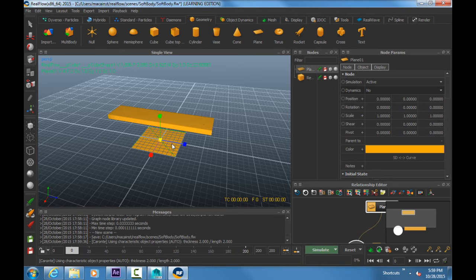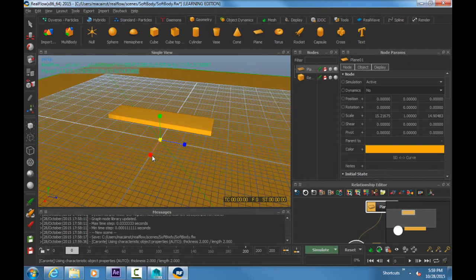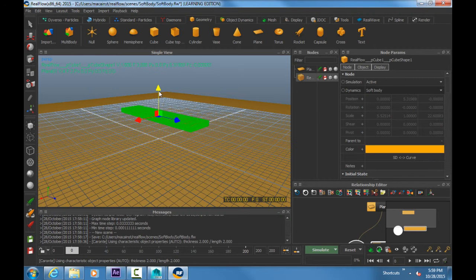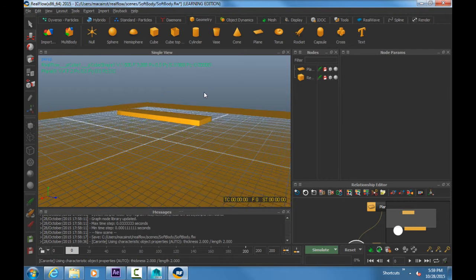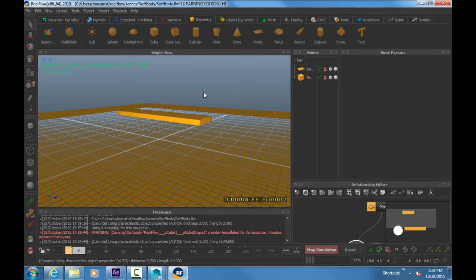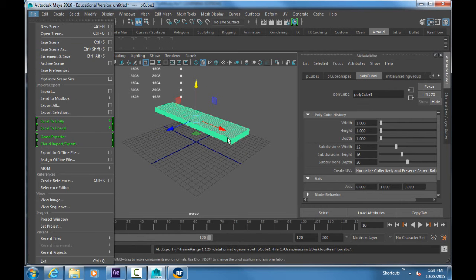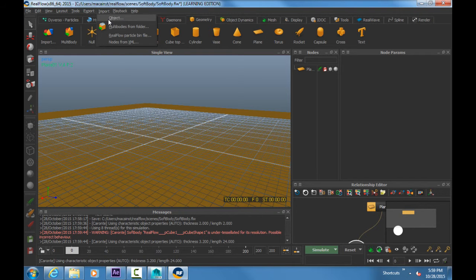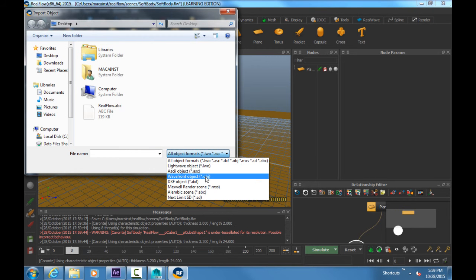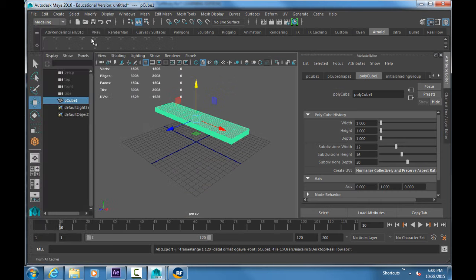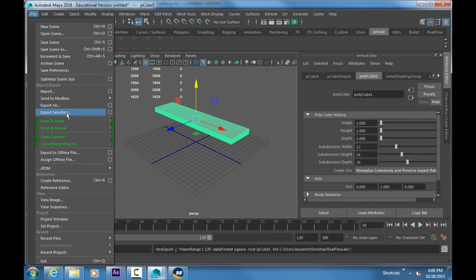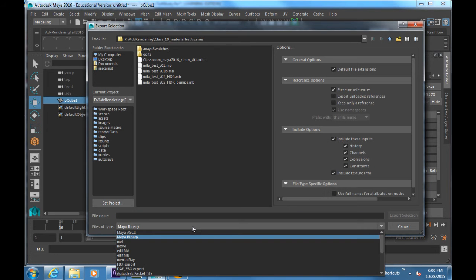So I'm going to take this and make this a soft body. And I'm going to make a ground plane. I don't want to export it like that. I guess I'll export it as an OBJ, because the Olympic scene is actually bringing in the animation. I don't want the animation to come with it.